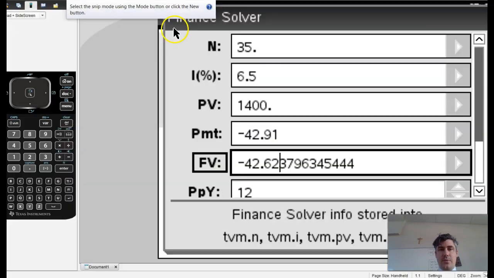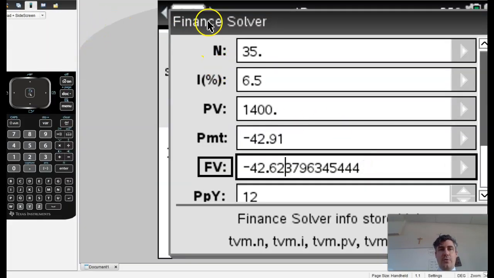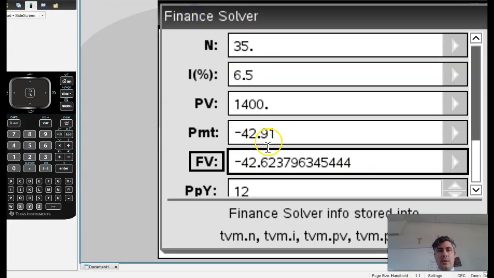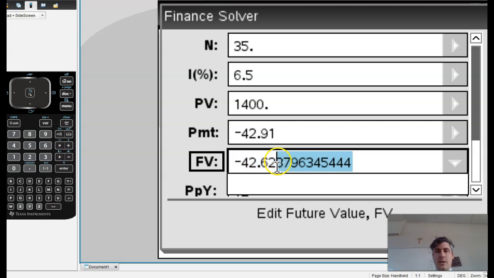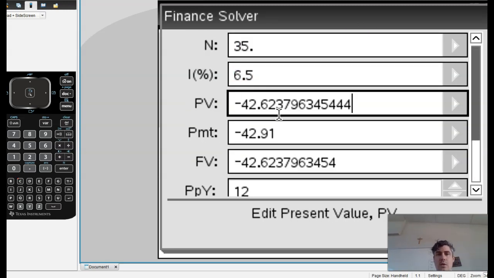So we've got the future value now just before the final payment, which is 42.62. And we're going to copy that whole thing into the PV for the final payment. So then we delete the sign, because this is still in his bank.